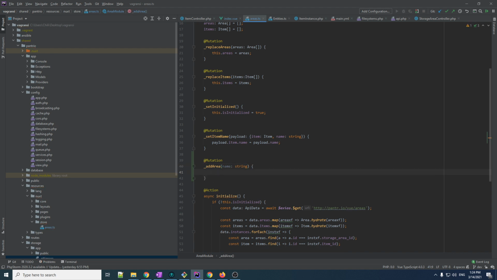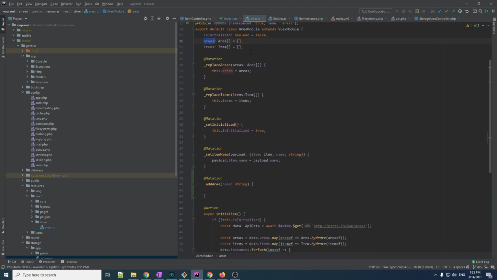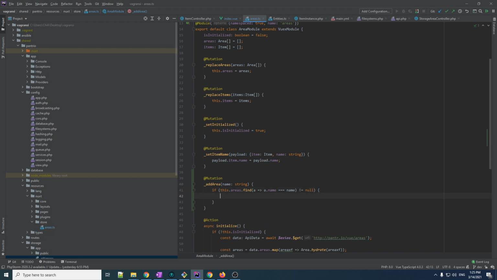So what are we going to do in addArea? Well, we're going to be pushing a new area object into this array. But I don't want to have duplicate area names. So first, let's make sure that that name doesn't exist. So if this.areas.find a to a.name is equal to name. So if we find an area whose name is the same as the name that is passed in, which means this is not null, it'll actually return undefined, but you know, whatever.